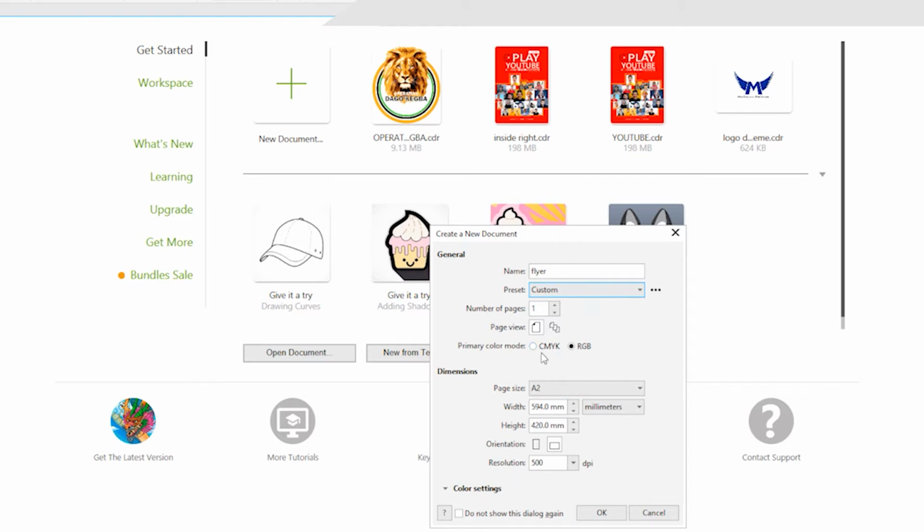magenta is red, yellow, and black. So this other one is RGB, red, green, and blue. These are print colors. See, CMYK are print colors, RGB are screen colors.